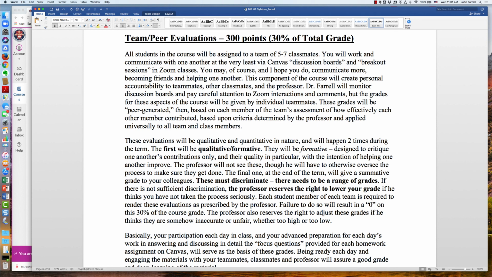The focus questions, of course, are a very big part of this course. So every day when we meet, I'll give you 5 to 10 minutes in a breakout room in Zoom. And then the rest of the class, we will come together and very quickly and efficiently, we will try our best to answer all of the focus questions.